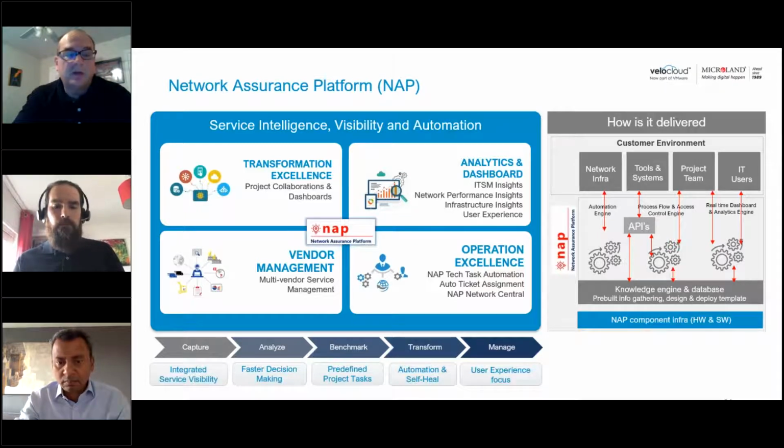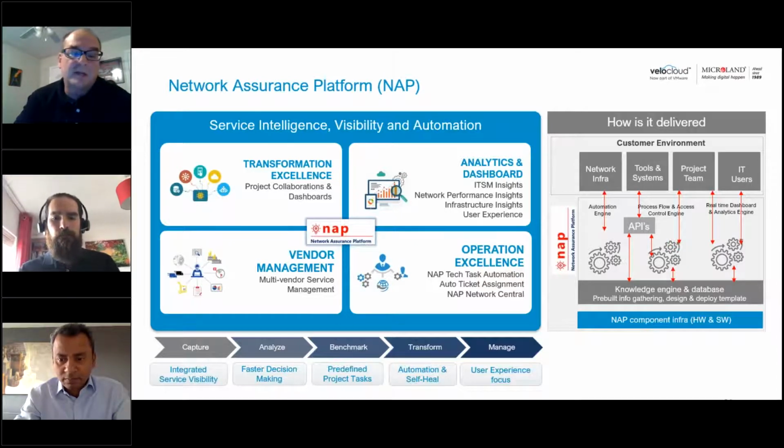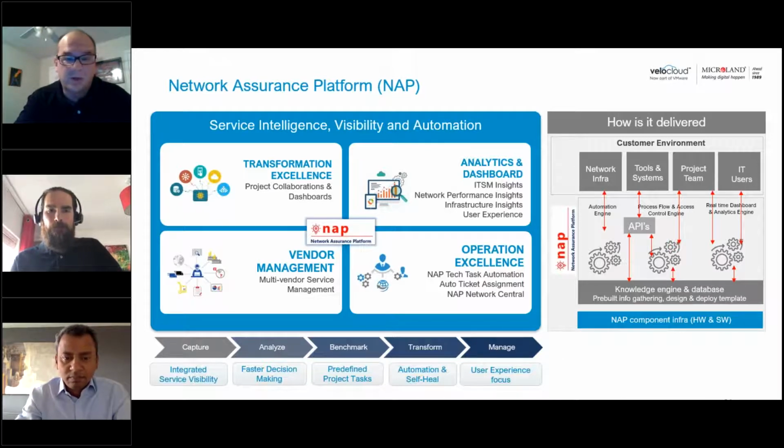Now, the other 3 modules are really all about run. The first one is analytics and dashboard. This encompasses over 100 out-of-the-box KPIs that span ITIL process, network performance, as well as user experience. NAP, in this respect, connects via APIs to all source data systems, like monitoring tools and ITSM platforms, to ensure that all the information is in real time and can create multiple levels of drill-down information, as well as correlating information to generate insights into where problem spots are in your network so you can proactively remediate them.